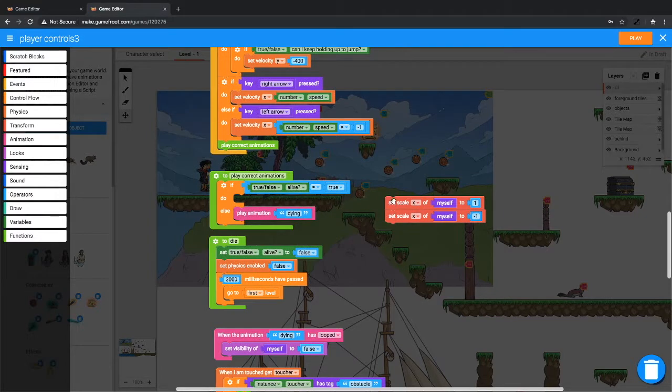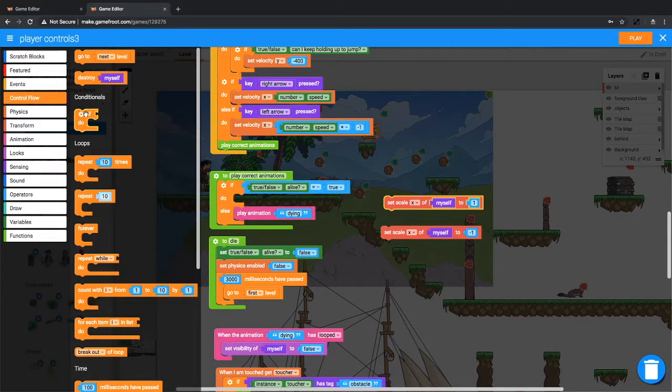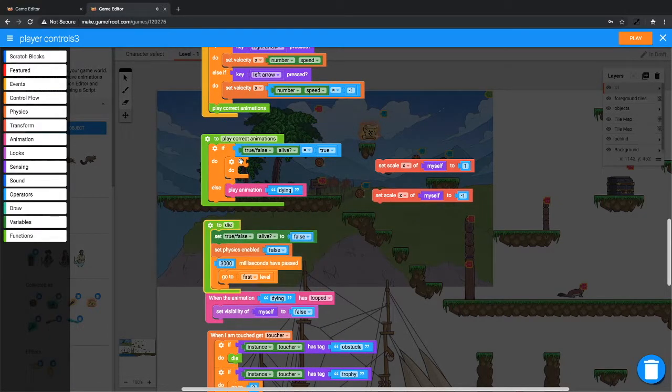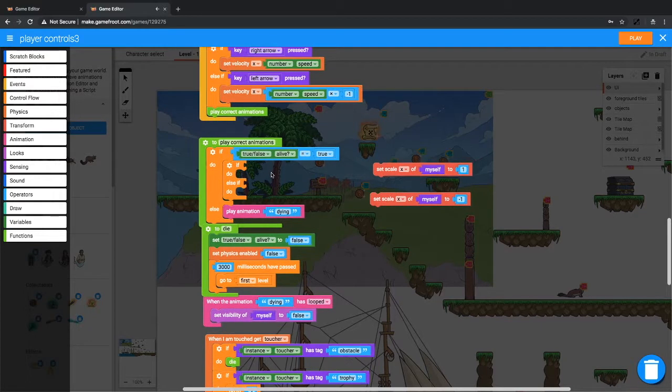Well, we wanted when the left arrow was pressed, do -1 for the scale X. And when the right arrow is pressed, do 1. So we can check if the arrow is pressed and do that in here instead. So we'll go to control flow and we'll grab an if block. And we'll actually make this if block say if, else if, because it's going to ask if left arrow is pressed, else if right arrow is pressed. So change that if to else if, just like that.